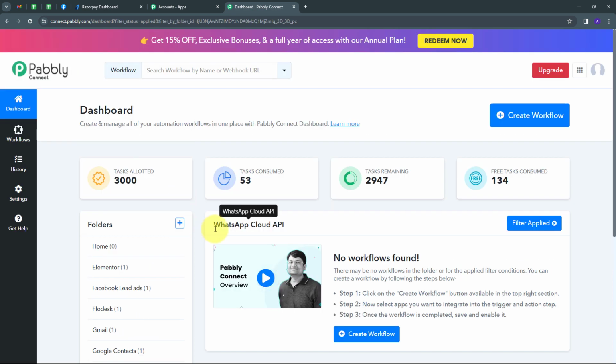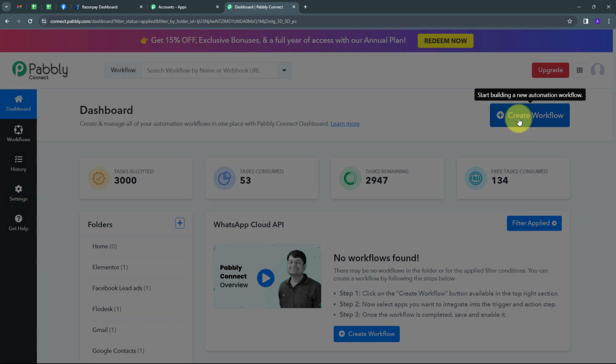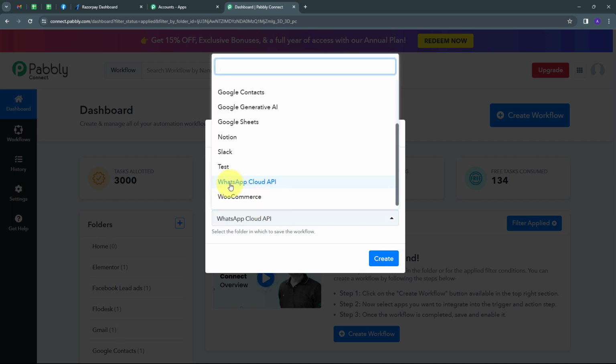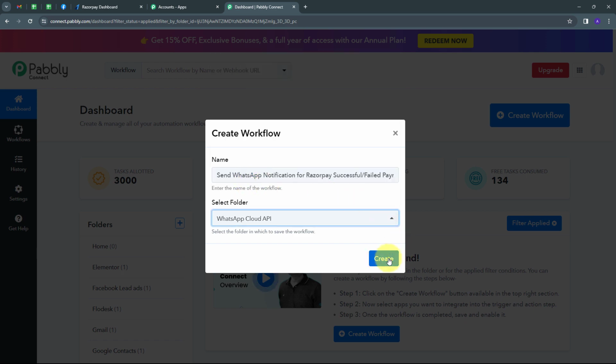Now, I want to create a new workflow. For that, I have to click on this Create Workflow button and this window will pop up. Here I have to name my workflow. So I'm going to name it as my objective, which is to send WhatsApp notification for Razorpay successful or failed payment. And I'm going to select the folder where I want to save my workflow. So I'm going to open this tab and select this folder of WhatsApp Cloud API. Then I'm going to click on create.